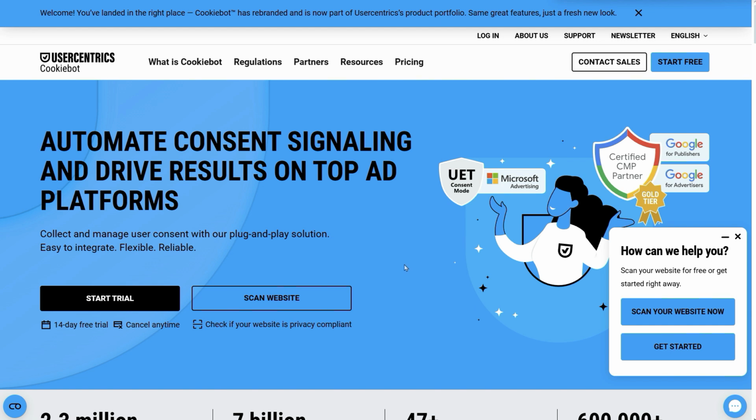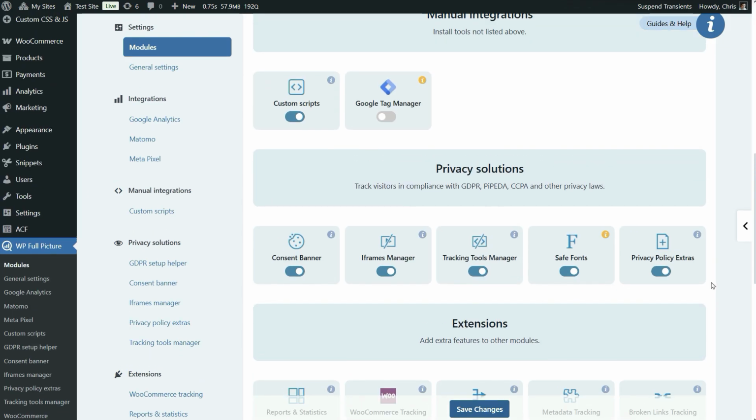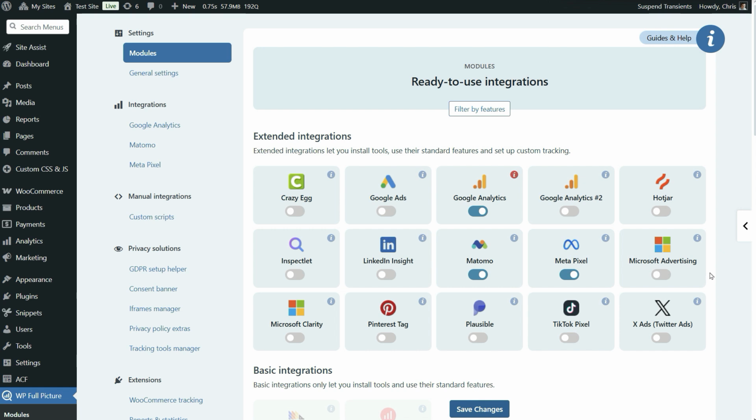The first difference is in how these solutions work. CookieBot, CookieYes and Complianz need to scan your website in order to learn what tracking tools you use, and they need to scan every single page of your website in order to learn that. However, WP Full Picture works differently. It does not scan your website because it already knows what tracking tools you have, because you can install them using one of the many modules that we provide.